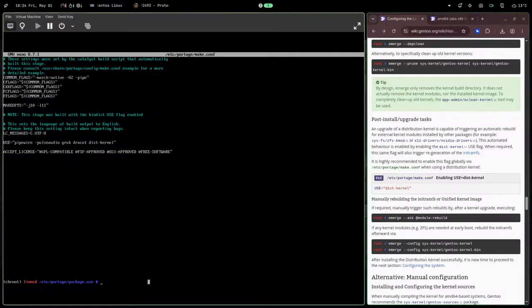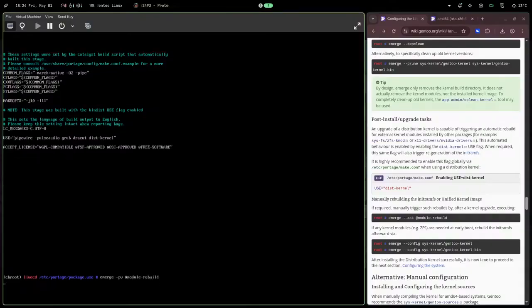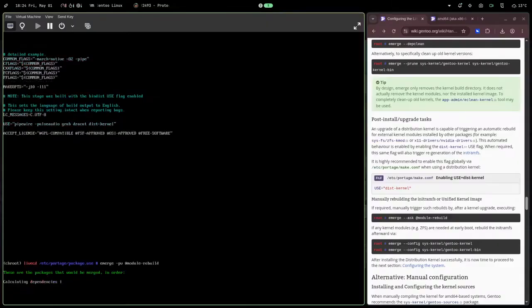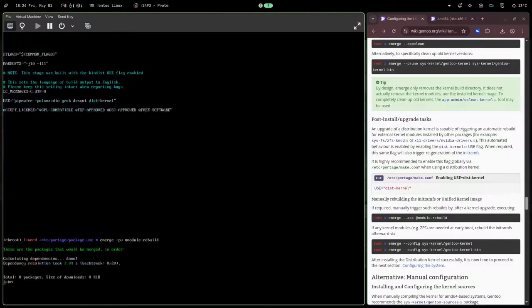You know what? Screw it. We're gonna do it anyways. Here we go. You know, don't want to have to come back to it. So, PV module rebuild. Nope, don't need to do that.